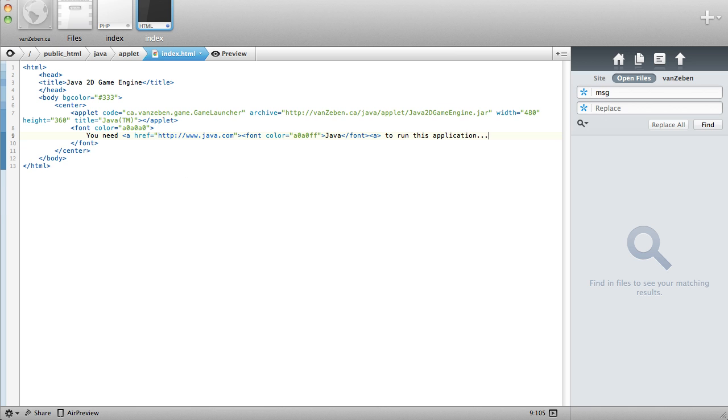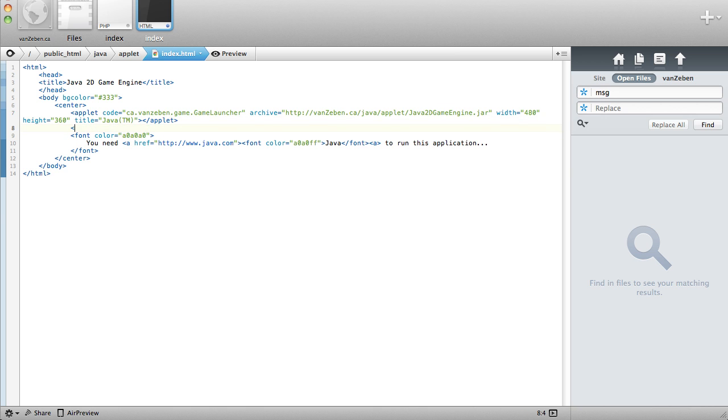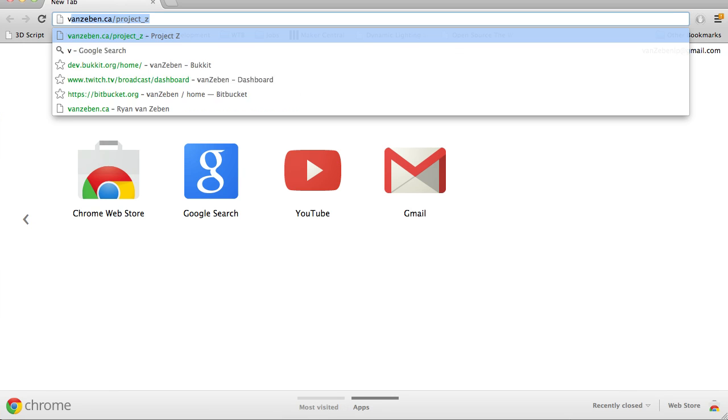Okay, so what this is going to do is it's just going to pop up a little line of text always underneath the screen saying that you need Java to run this application. And Java is going to be a link to the Java site. So we can actually go now, and yeah, I'm actually just going to put a line break after this just in case. It should do it automatically, but this is just going to be a verification thing. And so let's go to our site now.